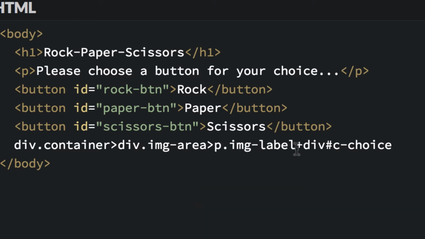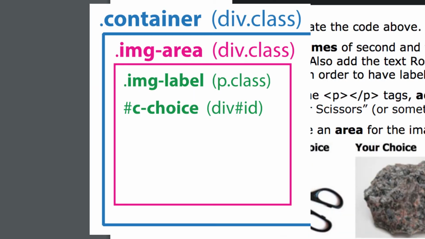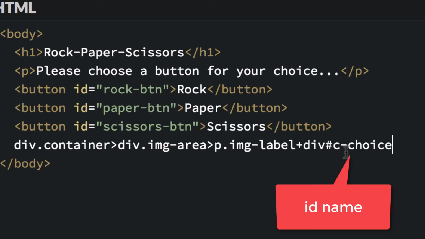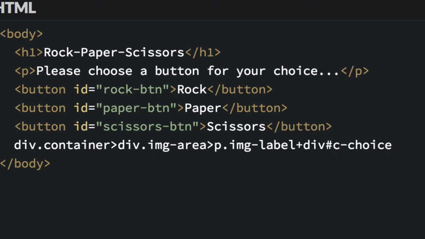And then on the same level as that, because here's our first one, inside of that is this, and then inside of that are these two things. So we're only focusing on these three things. This with the image area inside of that, and then these two things inside of that. So that's what we're setting up here. That's why we have the div container. Inside of that is the image area, then inside of that is the paragraph, and at the same level is another div called cchoice, which is a div that's going to have an ID name for the computer choice. So we're only focusing on the one on the left side right now.